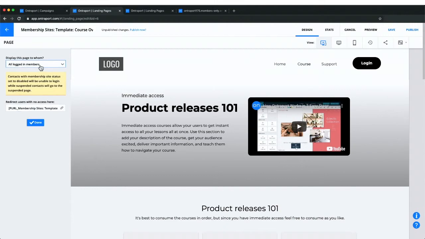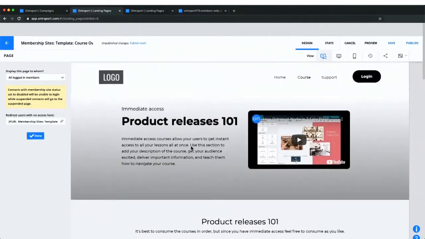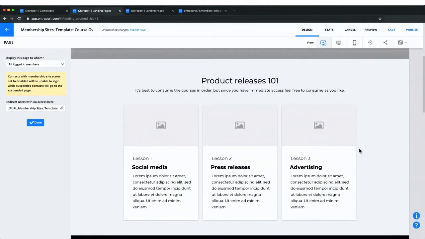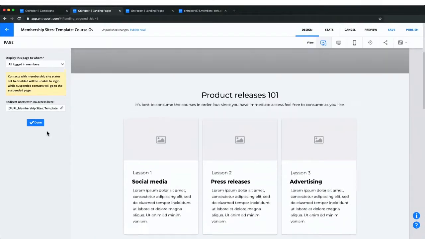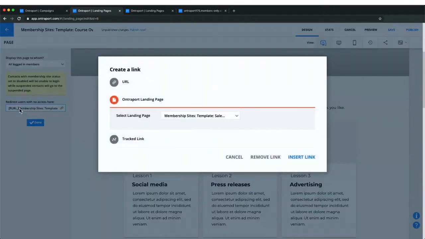So this one is all logged in members because this is the overview page. And so in order to get access to this page, you need to log in. And you'll be able to see the course overview, right? So this is lesson 1, lesson 2, lesson 3. And then there's just one little setting here that says, if they don't have access to this page, if somebody tries to visit this URL and they don't have access to the page, well, where should we send them, right? So it's the redirect setting. If you're familiar with PilotPress, it's the same thing in PilotPress. Most membership sites have something similar.